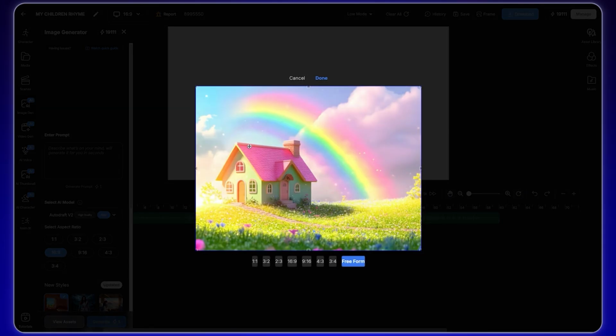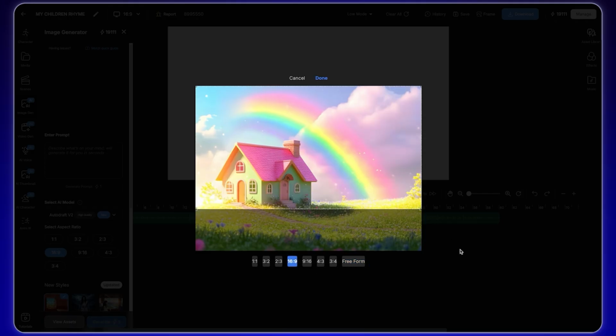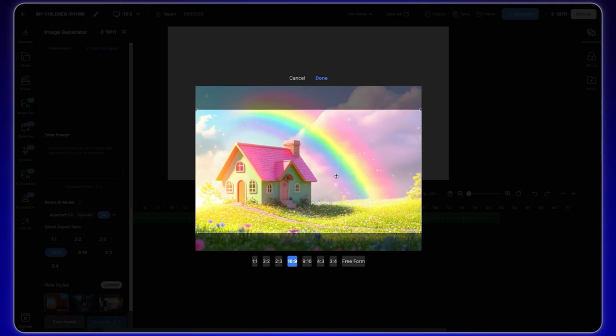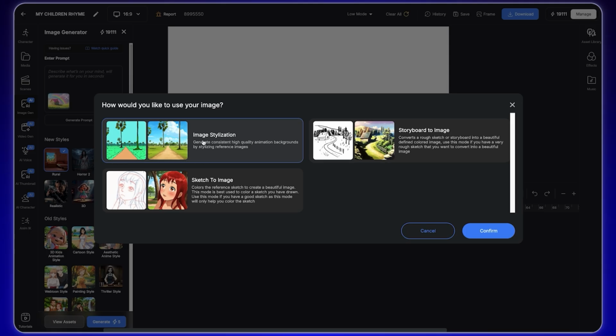You'll see two sizing options. Freeform, which gives full flexibility to adjust the background however you like. 16:9, which crops or resizes the image to match your project's aspect ratio. For this example, let's choose Freeform so that we can freely adjust the background later. Then, hit Enter. Once uploaded, you'll notice three available options.